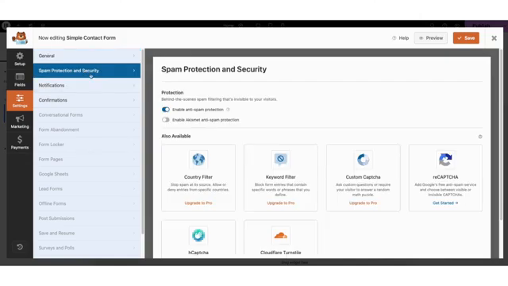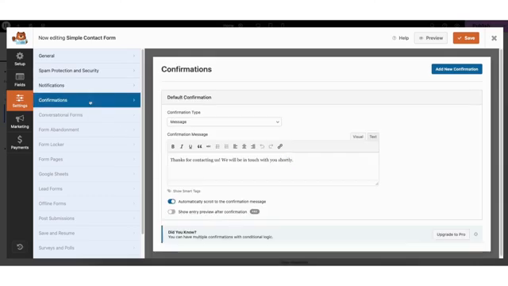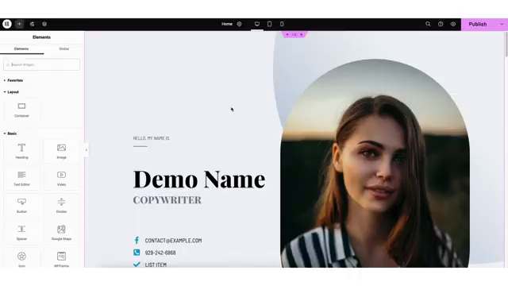Spam Protection allows you to toggle on spam protection options. Notifications is where you can put in the email the form info should be sent to and the from email address showing to the person who filled out the form. And the Confirmations is where you can put in a confirmation message that shows to the person who filled out the form. I'm back on the editor for the page.